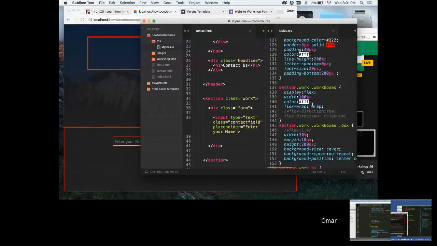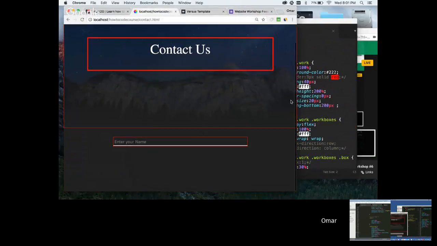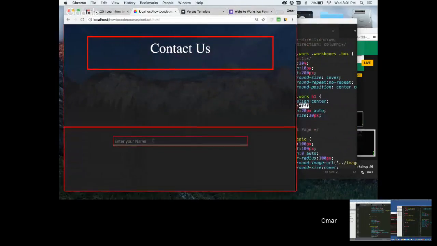Let me see if I can get rid of this red. That's fine. I'll leave it for now. So you can see what it's doing here. Enter your name, and when you type, you could start typing.